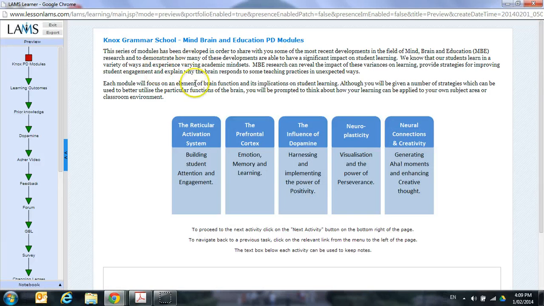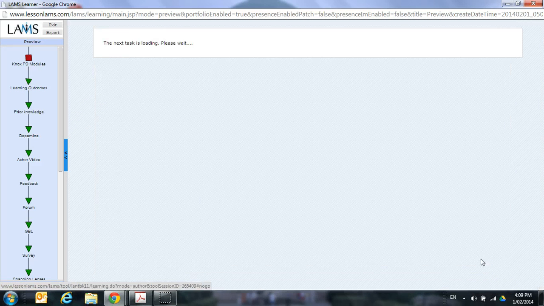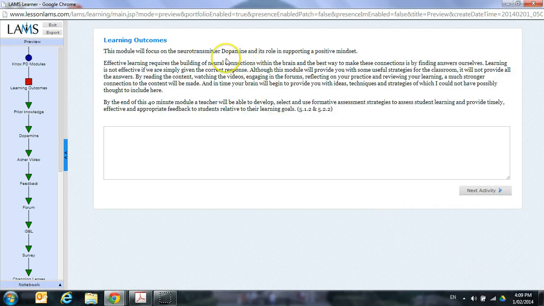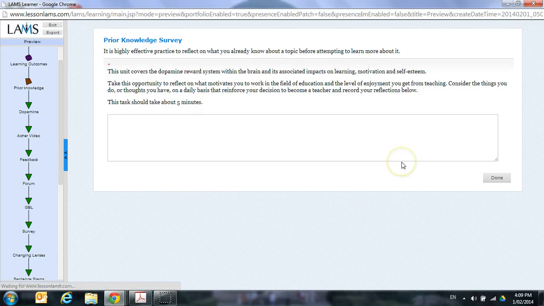Okay, so this is the first page of the modules. All of the first pages are the same and they contain information about the modules as a whole. If I click on next activity, I'm taken to some information about the learning outcomes for this particular module on the influence of dopamine. The standards are relating to the Australian teaching standards, and this section here, which is free for notes, is actually my personal notes. So when I go back and look at this module in the future, only my notes will be visible by me in that case.